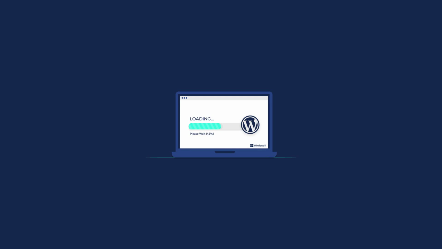Run the following command to secure the database using a root password: sudo mysql_secure_installation. After that, you'll be asked to answer a few questions.